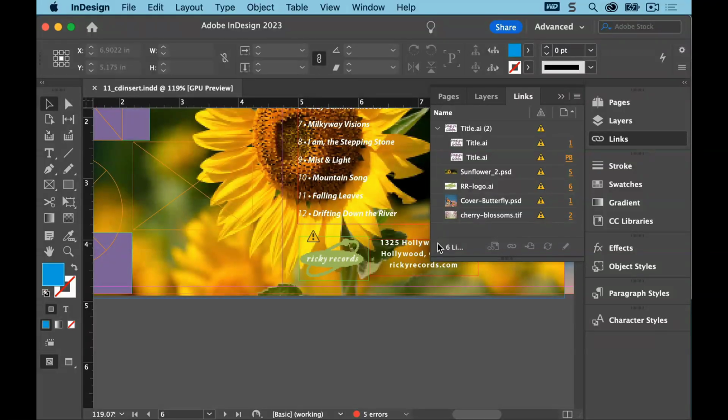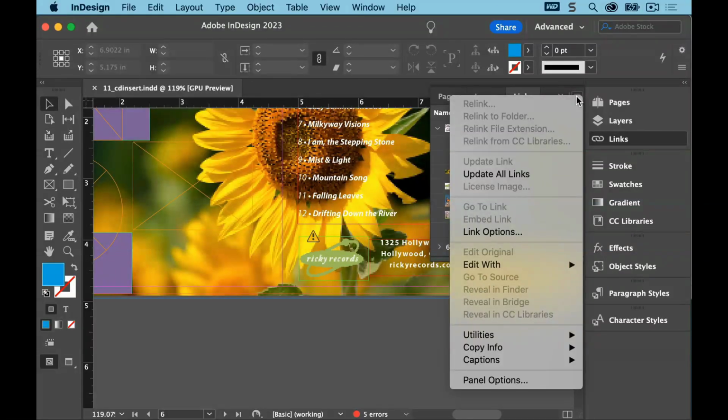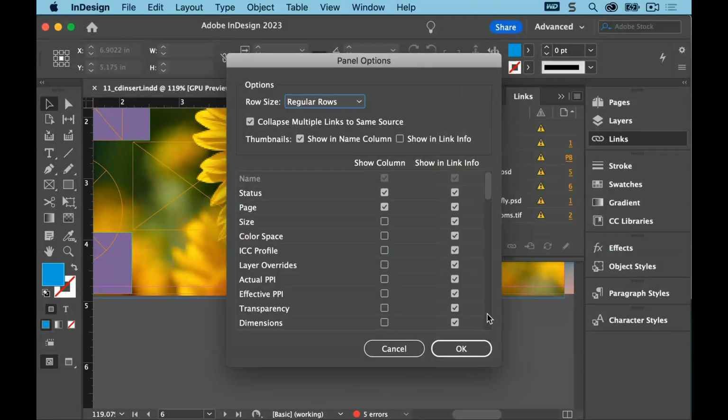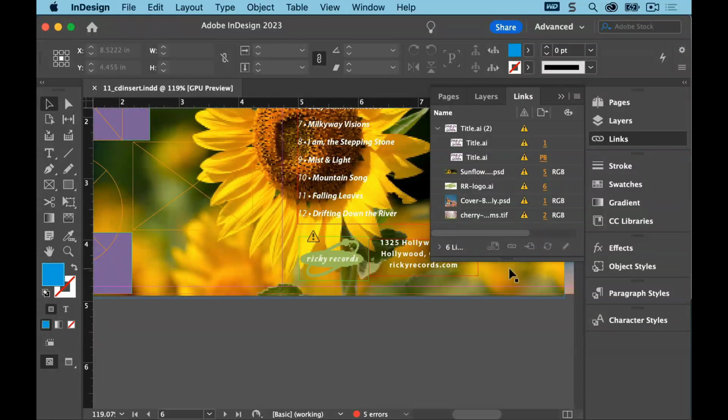A faster way to view important link information is to customize the information displayed in the Links panel columns. Open the menu in the Links panel and choose Panel Options at the bottom of the menu. Under Show Column, click Color Space, Actual PPI, Effective PPI, and Transparency. Click OK. The important information in your workflow may vary from this example.